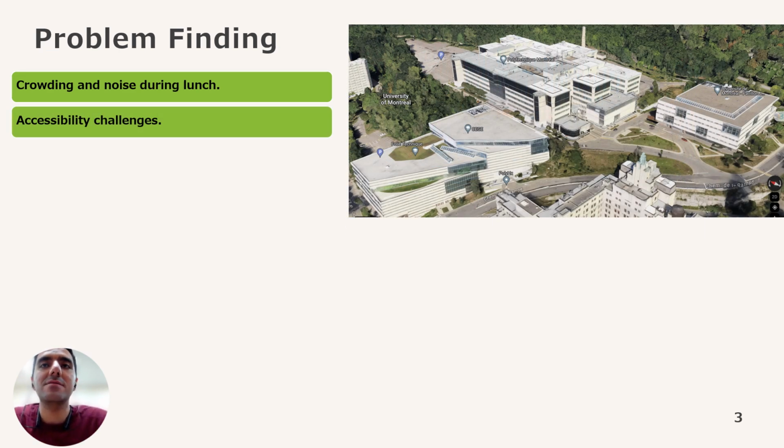Secondly, there are accessibility challenges. You look at the map of our campus, which is really huge, and for all these three big buildings, we only have one cafeteria on the first floor of this building that serves fresh and warm food. There are other places that serve food, but they are cold sandwiches or salads, and the only option of warm food is one place at this location.